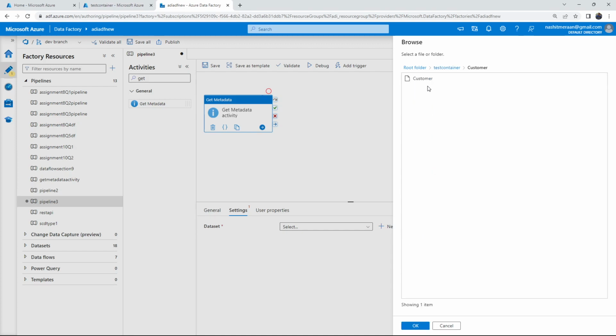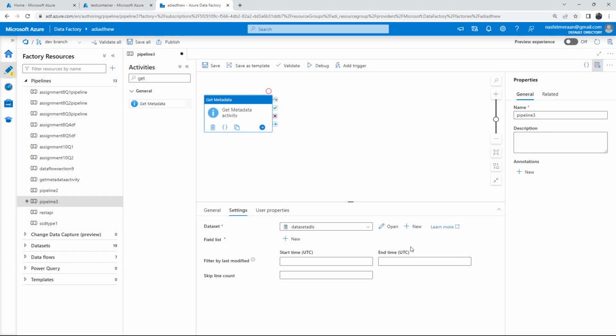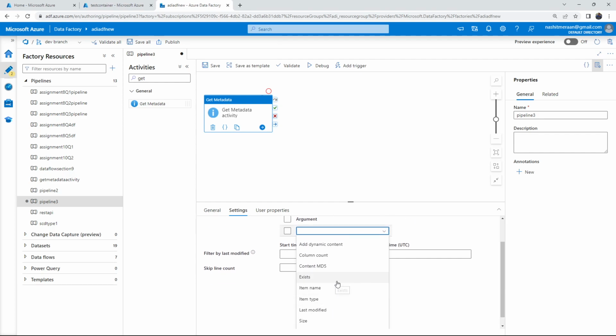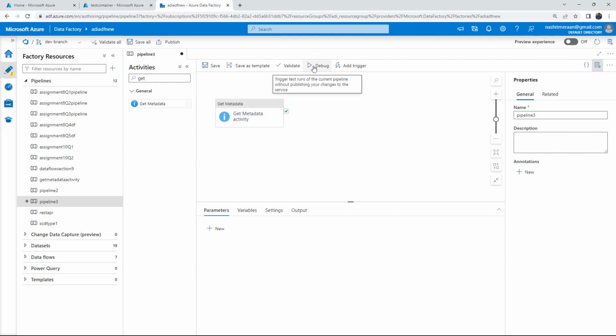This is the file. This is the location. Okay. This is the file I'm getting. Okay. And I will create this dataset. So once you create this dataset, we'll see this field list. Basically, if you click on new, we'll see these are all the metadata we can get from this get metadata activity. So suppose we have one called exists. Okay. So what's the functionality of this? Basically it will go to the ADLS and check whether the file exists or not. If the file exists, it will return the true status. Okay. So I will just debug it.